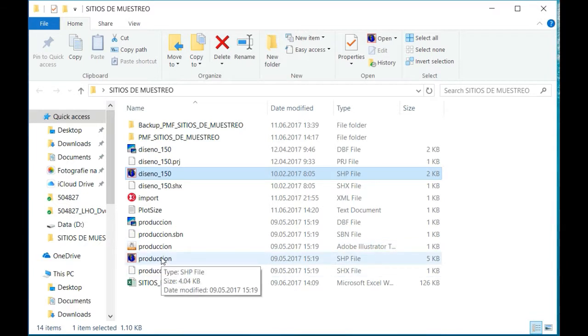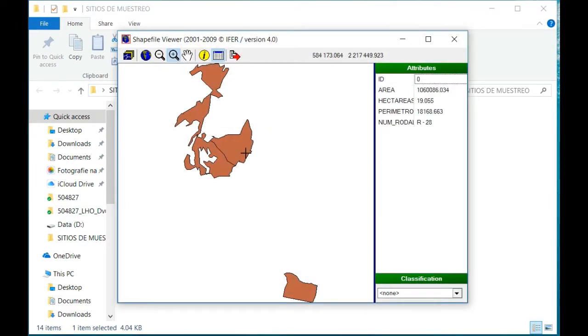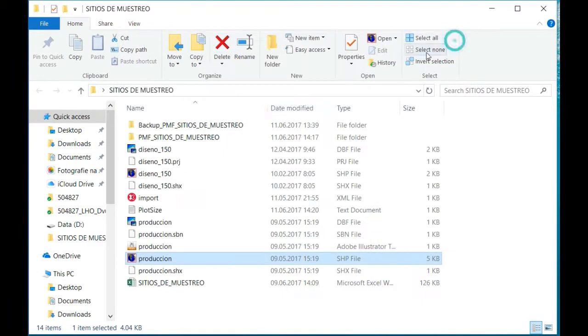So then we have polygons of the Rodales, so different polygons. Unfortunately here the ID is 0 for each polygon, so you can see that here ID is 0, so we cannot use it as an ID of Rodales, but we have the Rodales ID in the string attribute num Rodal, so we can manually use it.